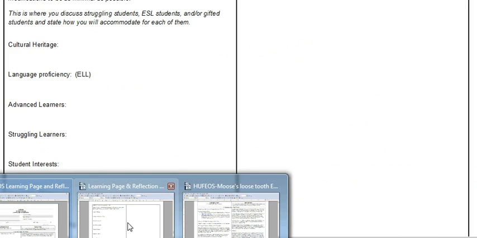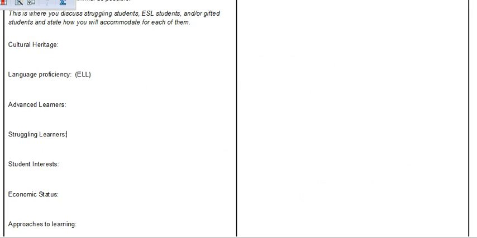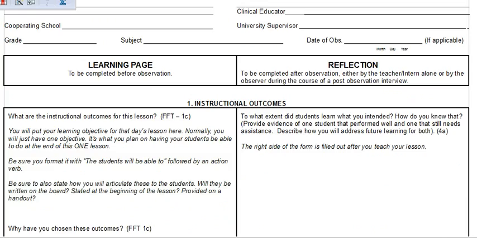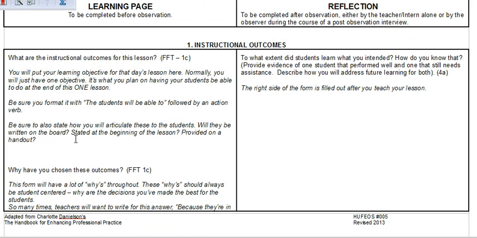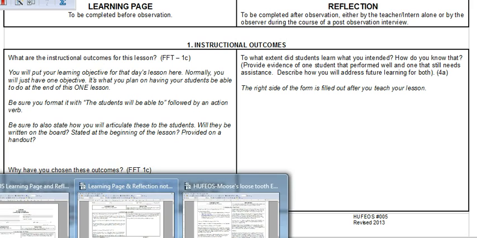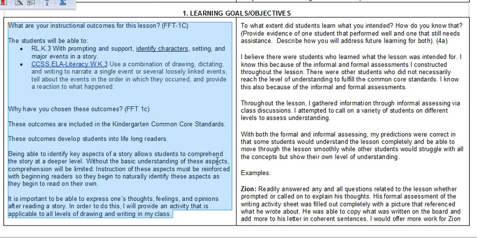I'm also going to put this note page on here for you. This just has kind of a step-by-step instruction of what you should put underneath each section. So what are the instructional outcomes for this lesson? And then I just wrote, you're going to put your learning objectives for that day's lesson here. So remember the student will be able to, so the TSWBATs, you're going to put one or two of those, whichever ones hit that day's outcomes right there. And that goes all the way down. And then finally, I'm going to put what a completed one looks like. Remember, just this left side.